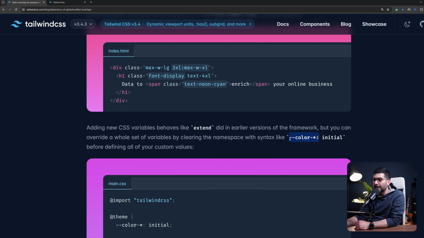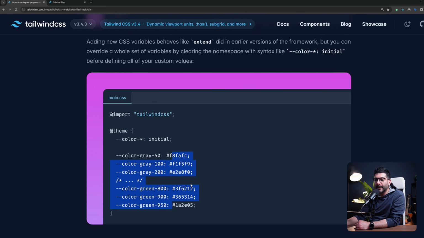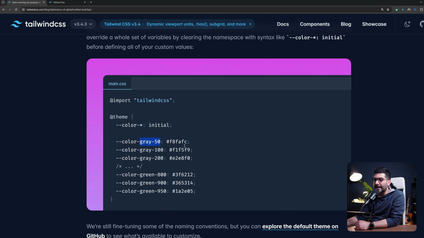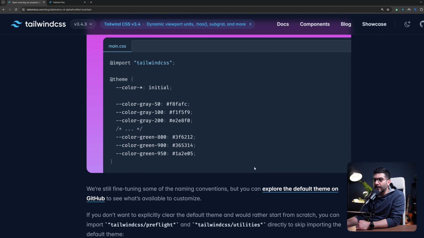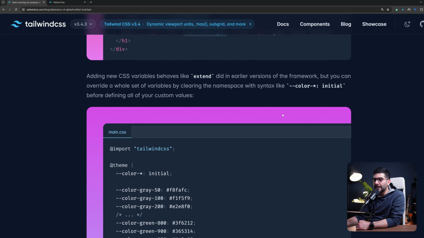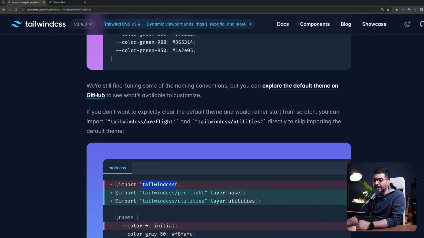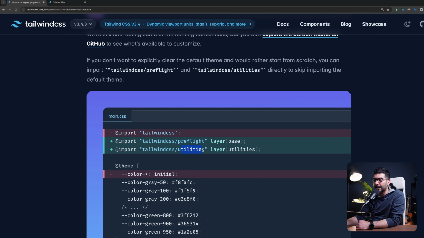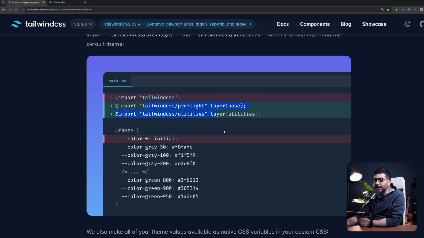You can also reset everything with the syntax so that you can just easily write your own variables, which then Tailwind is going to generate custom utility classes based on. So that's pretty cool. Now, another way to override or bring your own variables, instead of bringing the whole Tailwind CSS, you can just bring in the preflight and the utilities and then define your own colors. So you don't need to revert the colors back to whatever they initially were. So you just bring in this too.